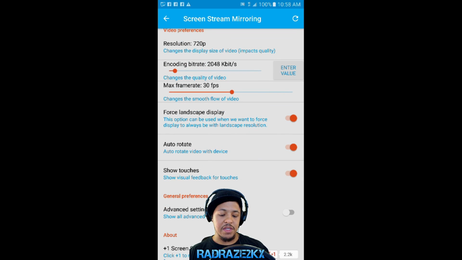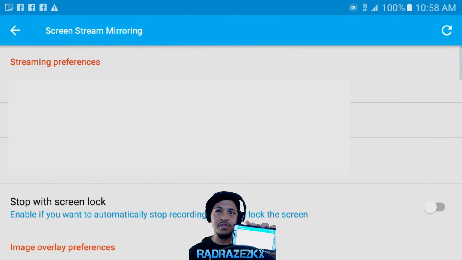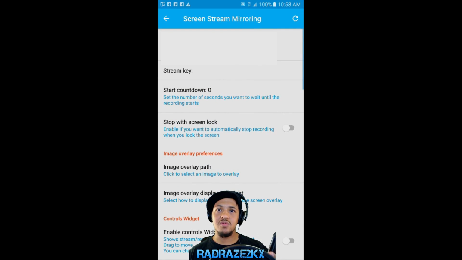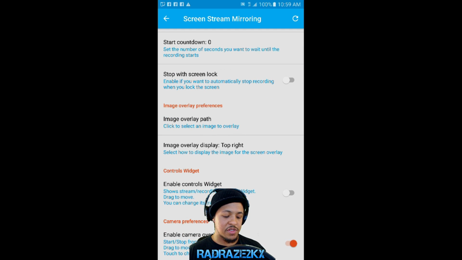Make sure that force landscape display is turned on. What that does is if you happen to turn your phone sideways, instead of crashing OBS like it used to do, it actually fills it up this way, but it only does that in landscape mode, which is great if you're going to stream a game like Clash of Clans, Boom Beach, Battle Cats, stuff like that. But for our purposes, we're going to stream it in portrait mode, so it's nice for it to be able to switch like that without crashing the OBS software like it used to do a couple months ago. So props to you, Sloosh, for fixing that. Thank you.